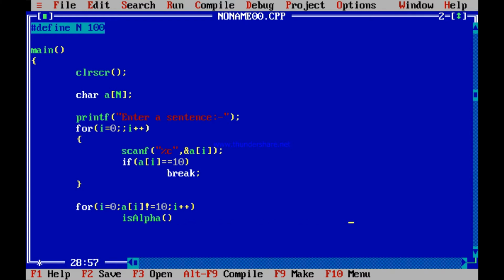Please check. It returns 1 or 0. I will send it a character, some character, and it will return a 1 or 0. If it is an alphabet, it will return 1. If it is not an alphabet, it will return 0. Do you get my point? So I can send this a[i] to isalpha.